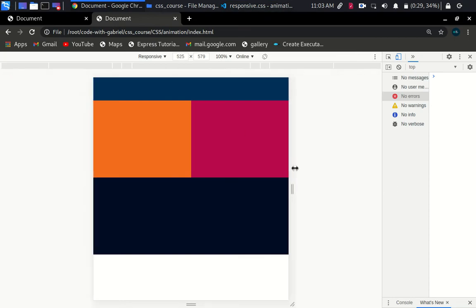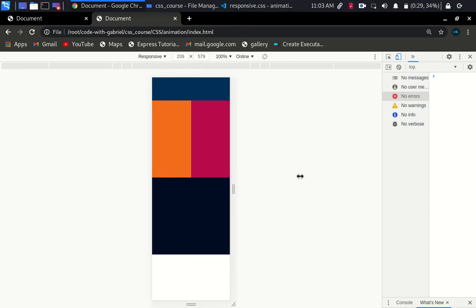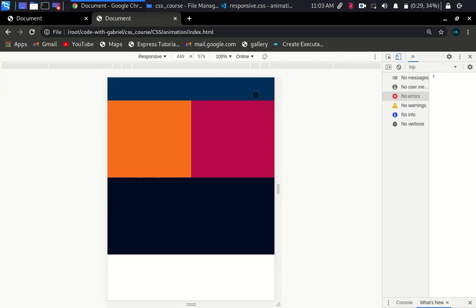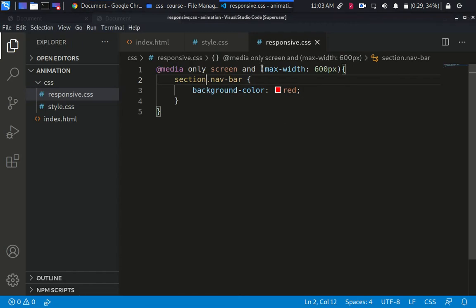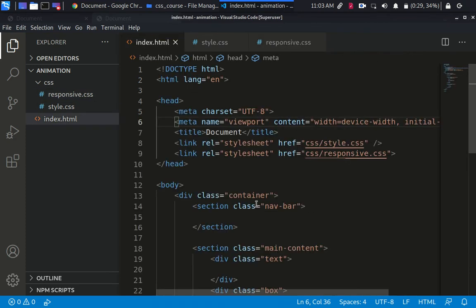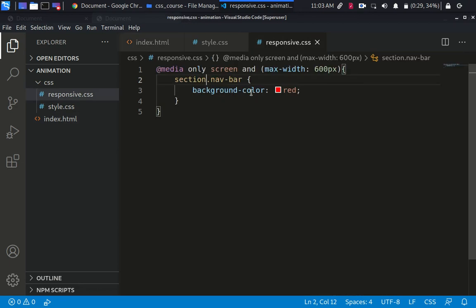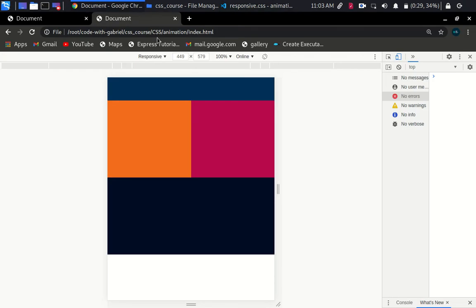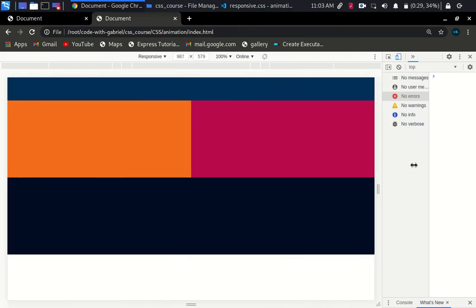So what we are doing is that at media query, when the maximum screen is 600 pixels upward, give this section of navigation bar, I want to make sure I specify this rightly. Okay, this class of navbar should have a background color of red. So I'm expecting it to go ahead and implement this query, but it's not.